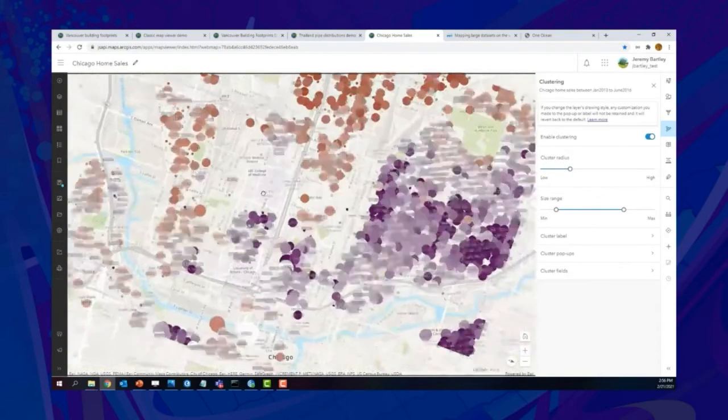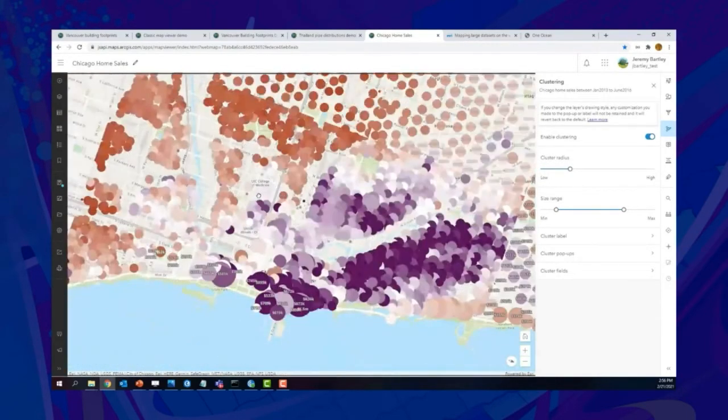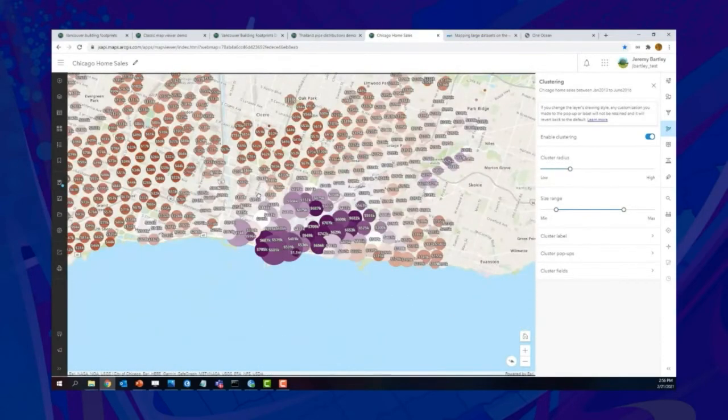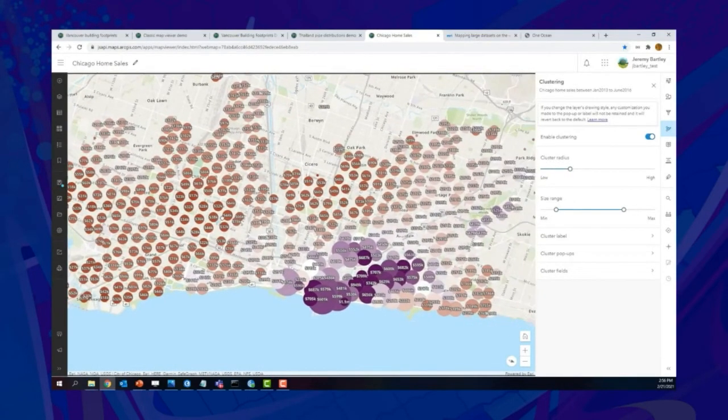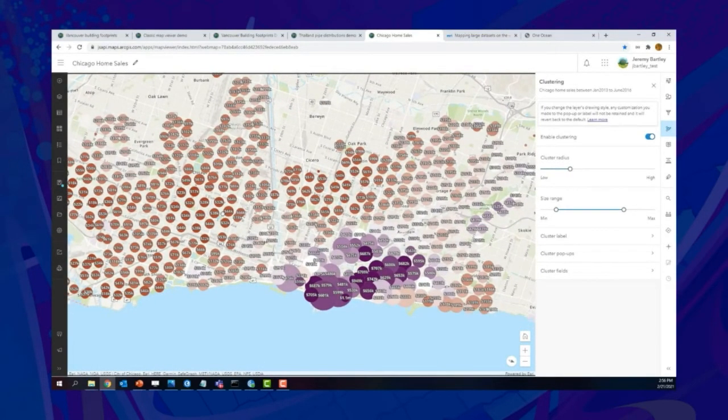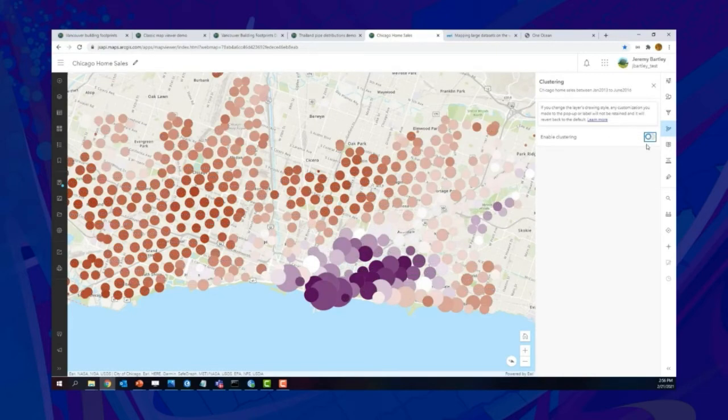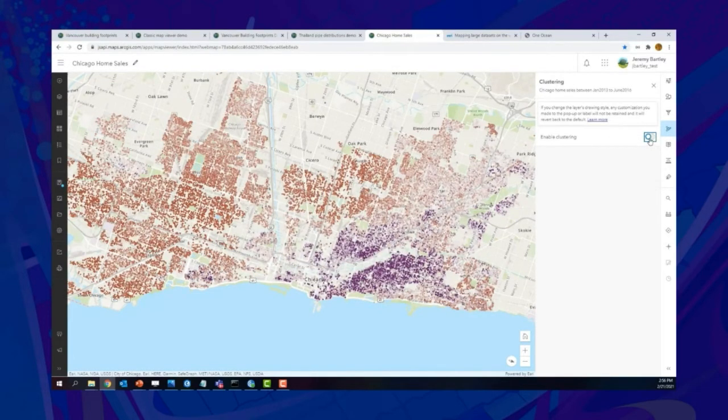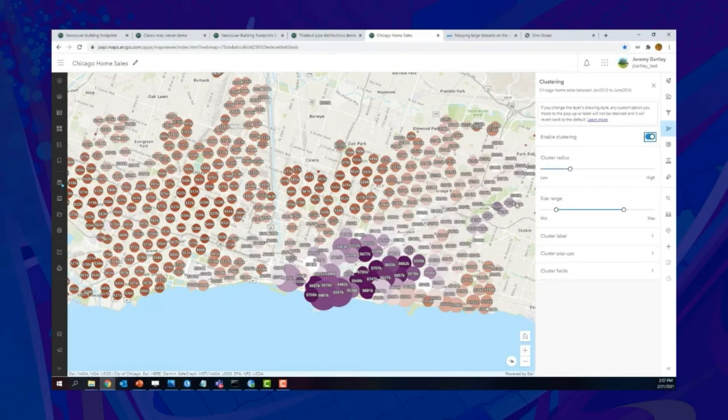So this example is just to really show how you can improve the visual experience of your maps by leveraging some of these visualization techniques that reduce the amount of information that's being displayed. And clustering is a great way to do that. Just for reference, if I turn that off, boom, I see all the raw points. And now I see the clustered view.